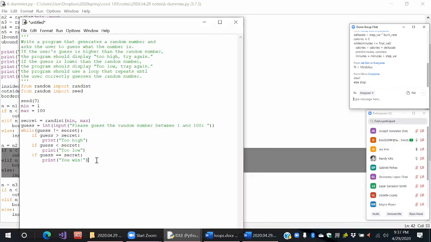Yes, I agree with Joseph. Joseph wrote in the chat that we need an else in there. Well, he is fundamentally correct, but we didn't choose to write the program that way. I said there was a problem with using these one-way if statements.